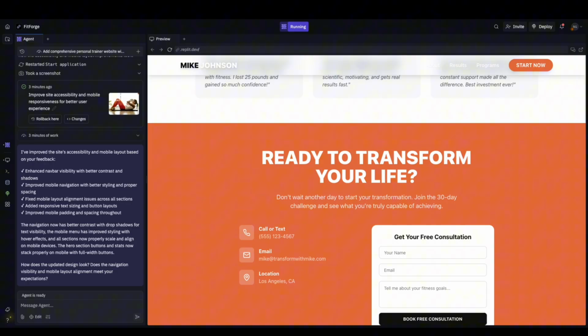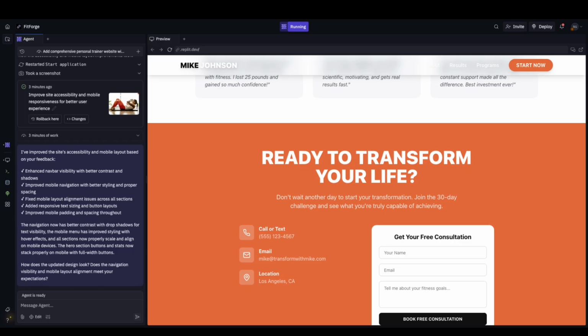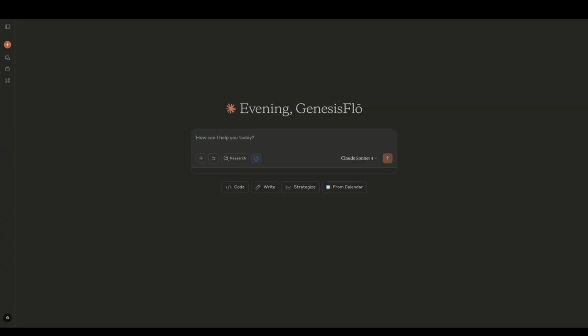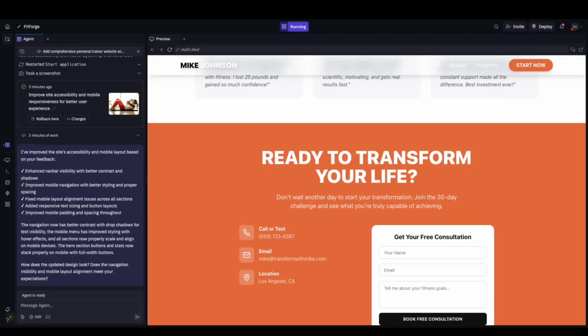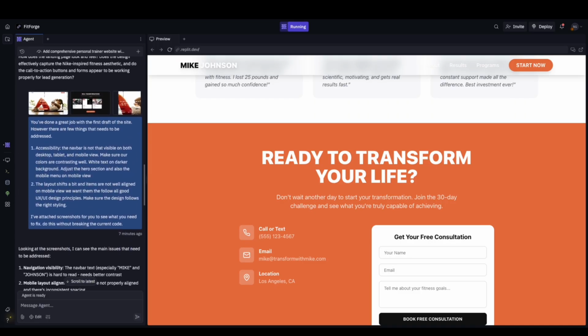So what you want to do in this scenario, since we're having a problem with this, is go to ChatGPT or go to Claude AI. I prefer Claude AI, so I'm going to use Claude. And what I'm going to do here is take all of those images that I just screenshotted and drag them into Claude. Now I will come back here and I'm going to copy my initial prompt here. Okay.